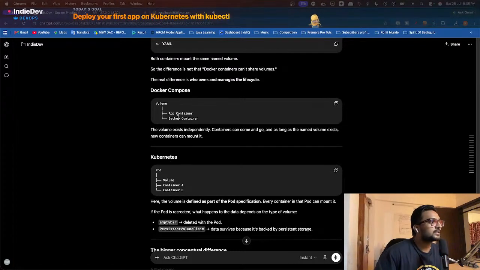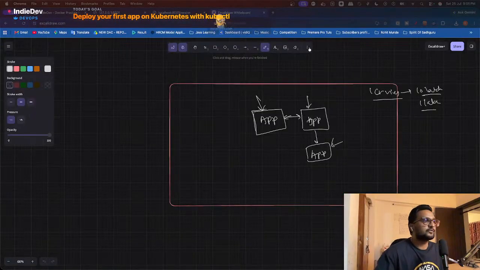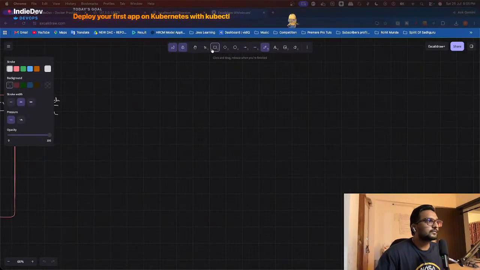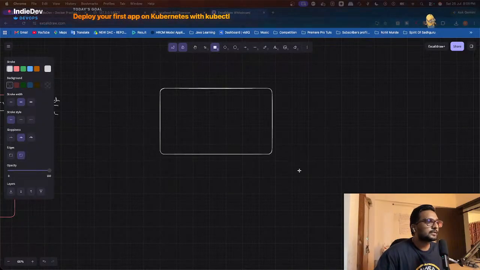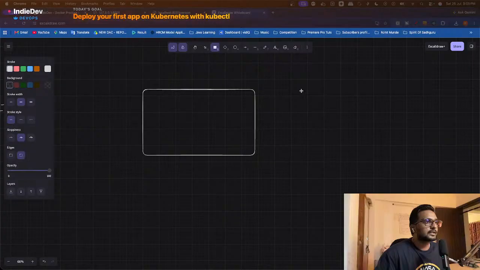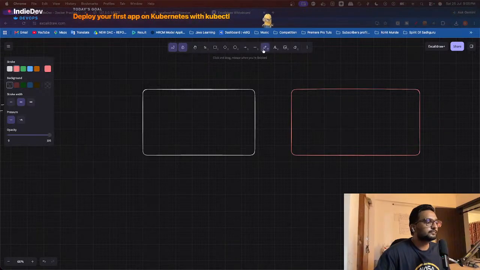ओके, और कुबन यहाँ पे वॉल्यूम, ऐप कंटेनर और बैकअप कंटेनर. The volume exists independently. Containers can come and go. Okay, let me clarify this with the help of a diagram. So for example ये अपना कंटेनर है और कुबरनेटिस को बनाते हैं इससे, and this is for Kubernetes. ठीक है.